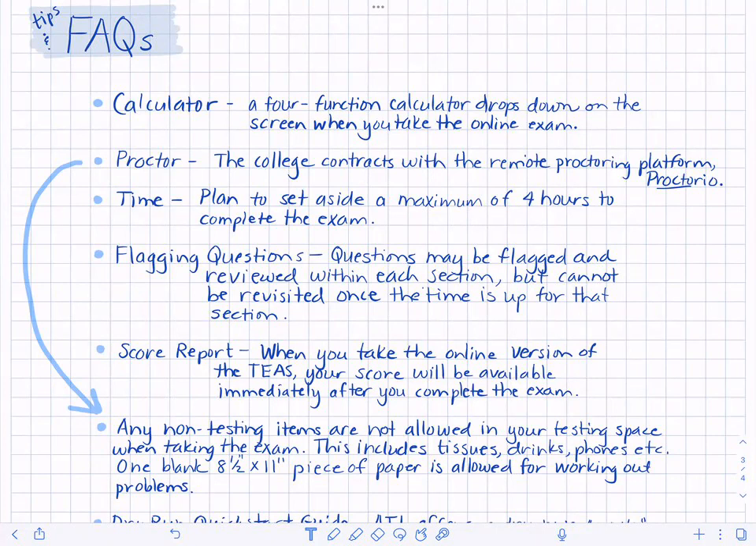The score report. When you take the online version of the TEAS, your score will be available immediately after you complete the exam. And it will also be sent to the college. We will have a separate video to actually go over how to read your score report.